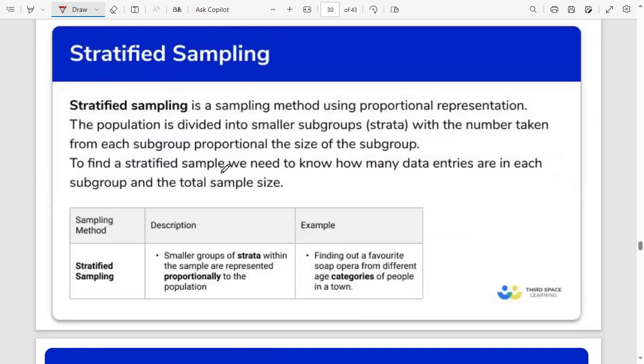Okay, so let's go to the last one, which is stratified sampling. I've put the sampling method, description, and the example. So let's read what this is. Stratified sampling is a sampling method using proportional representation, where the population is divided into smaller subgroups, and those smaller subgroups are what we call the strata. So in case this question comes, to define the strata, just say smaller subgroups of the population when you're using stratified sampling.